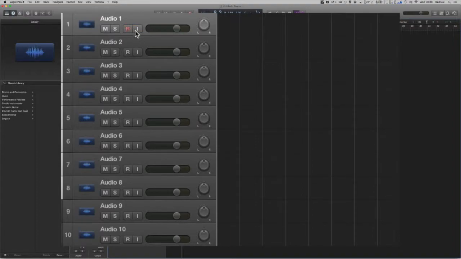Okay, so first of all we have the input monitoring button. Now this button, when active, is orange on the channel strips, and essentially this just lets you monitor the audio coming in from your hardware without actually recording it. For example.